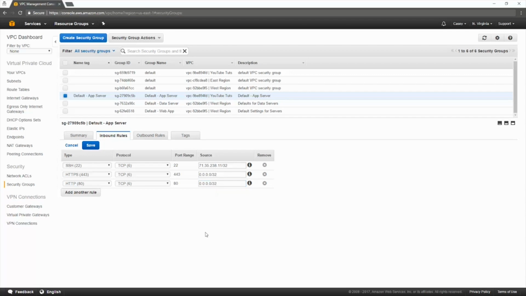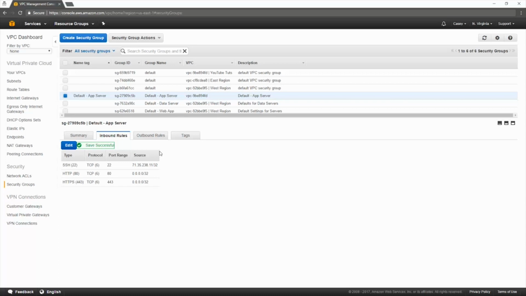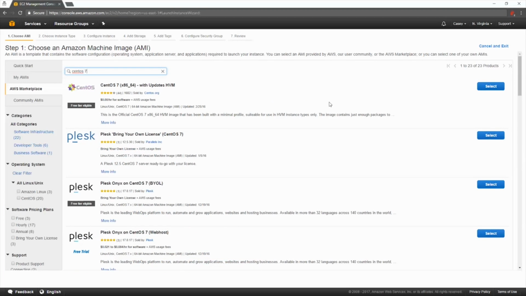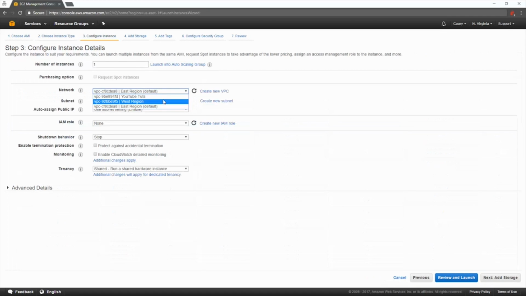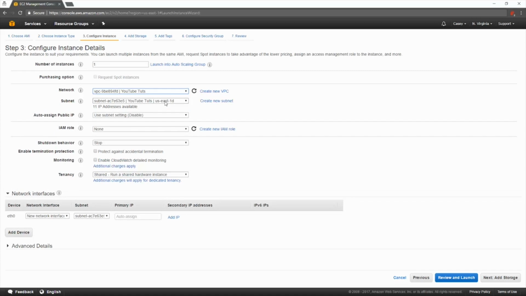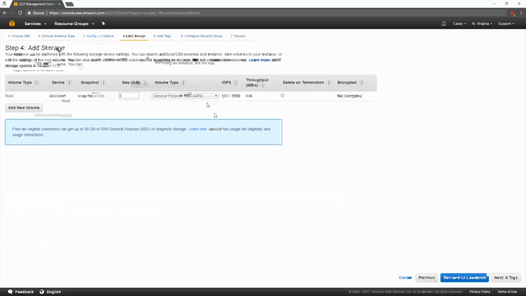And then we're going to go and create a new EC2 instance. Now we've already done this before, so you guys should be familiar with it. We're going to go and click AWS Marketplace, going to do CentOS 7, going to select it. I'm going to go ahead and select a T2 micro. I'm going to select now my networking. I'm going to select my VPC of YouTube Toots and select the YouTube Toots subnet and use the subnet settings, disable. I don't want to select a public IP at this time.